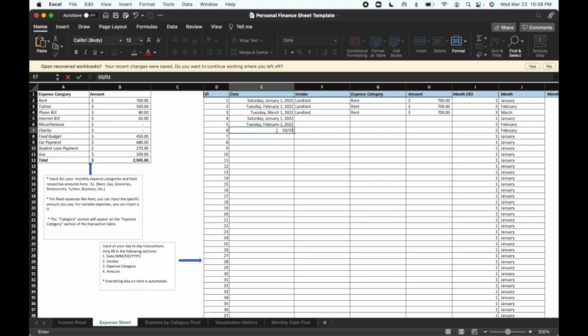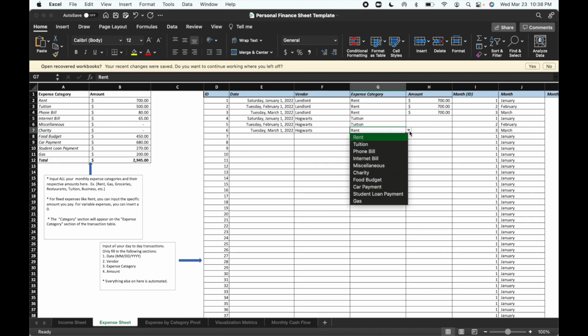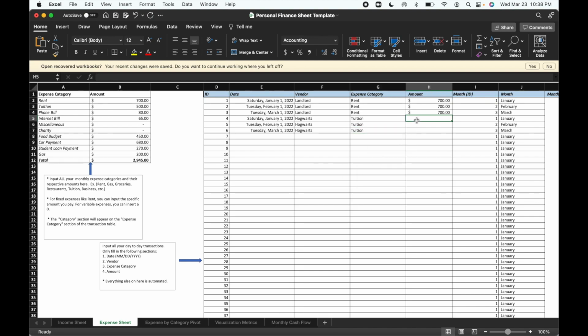And now let me correct that to March. So here we have our tuition. Let's say you go to Hogwarts. Okay. And you pay your tuition to Hogwarts. How much do you pay? You pay $500 a month, right? So tuition, categorize it as tuition. Here, oops, not rent, tuition. So $500, $500, $500, right? Now your phone bill and your internet bill.